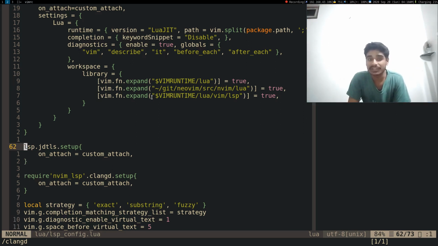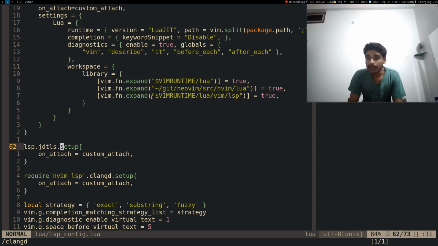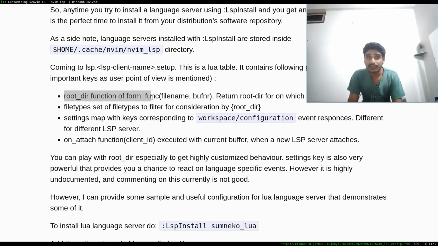So in the setup function, this setup function is actually a table only. That means it can have keys and values. If you don't know Lua tables, just go and check about Lua tables. It's so easy. So what you can have is a root dir. Root dir is a function that just takes the file name and buffer number, and it returns the root directory for this language server protocol server. So this is the root dir thing.